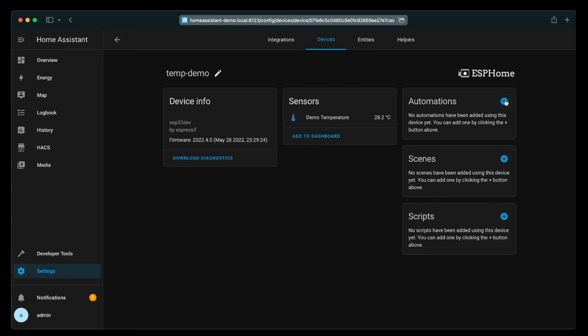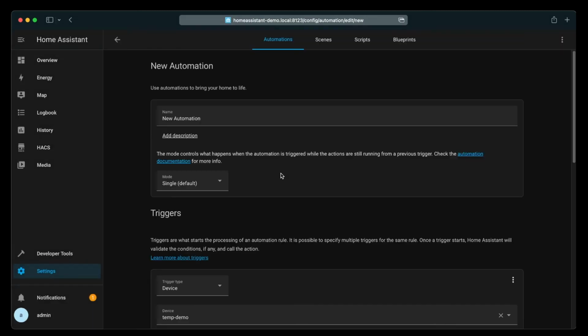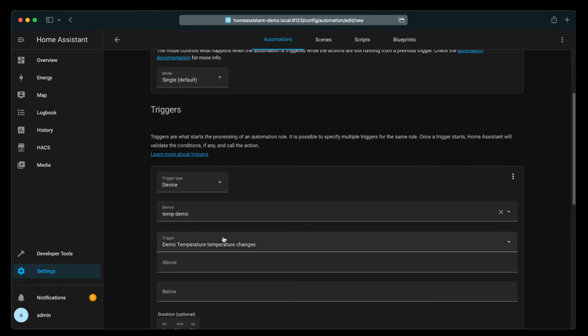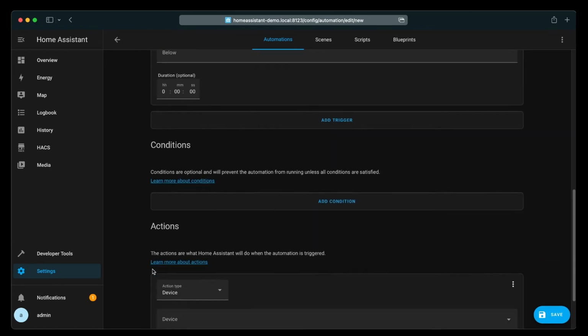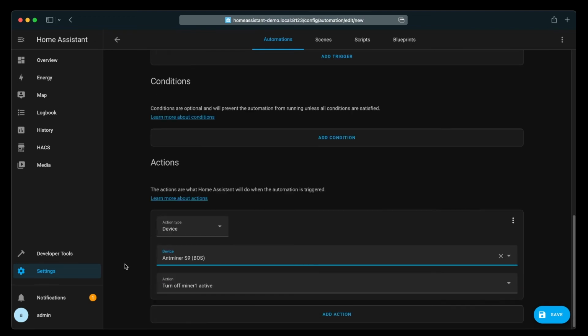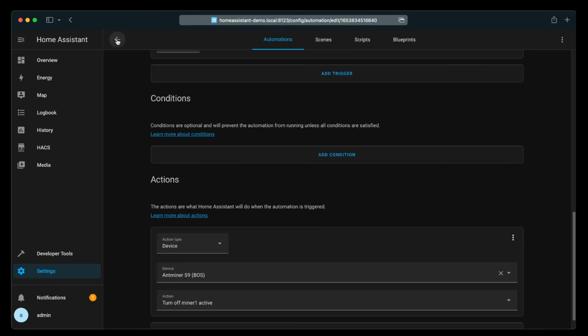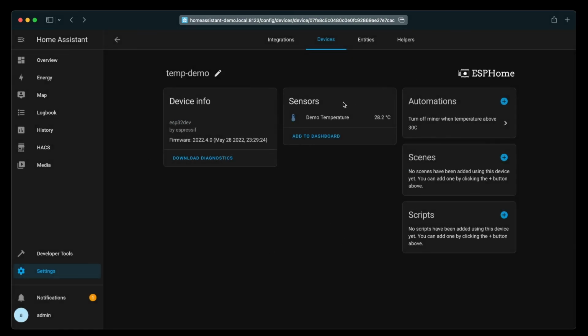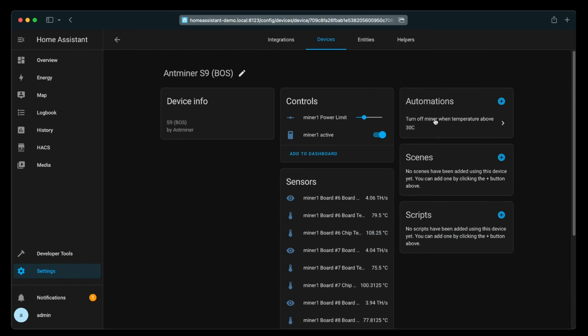Now I can do automations based on this. I can click on automations, and I can say if the demo temperature changes, I can say turn off miner when temperature above 30 Celsius. And I say the device has already been selected, and I can say if the temperature is above 30, I want my Antminer to turn off. And I saved it. And I can see now in the ESPHome overview how my automation is there. And also, if I go back to the miner, I can also see that there is a temperature here as well.